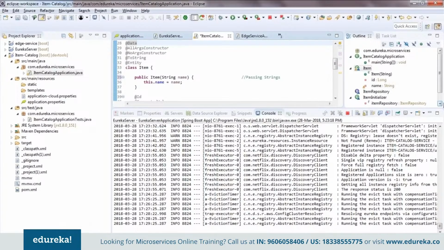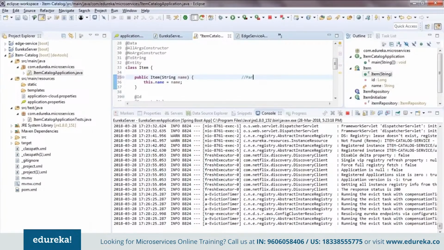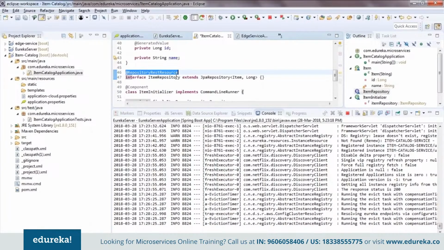The next thing I'm telling you about is a parameterized constructor of the item class. So let me just write that here as well. It is a parameterized constructor of the item class, and here we are defining the class members, a long ID and the string name. Next we have a repository REST resource. Basically we have an interface ItemRepository that we are extending with JpaRepository.